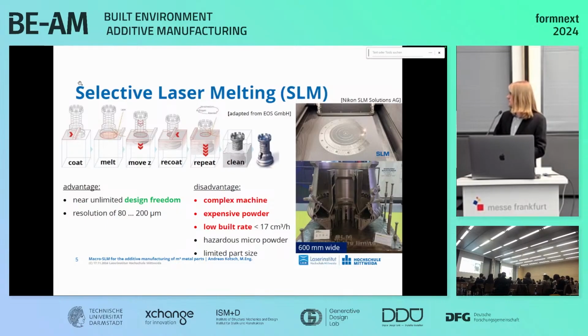There are also some disadvantages because usually you will need complex laser scanning devices and so on. And also the powder is very expensive because it's, let's say, 60 micrometer powder. So you end up with a very expensive process in the end. Also, the build rate is rather low. So if you want to build very high and very wide, we need cheaper processes that are faster.